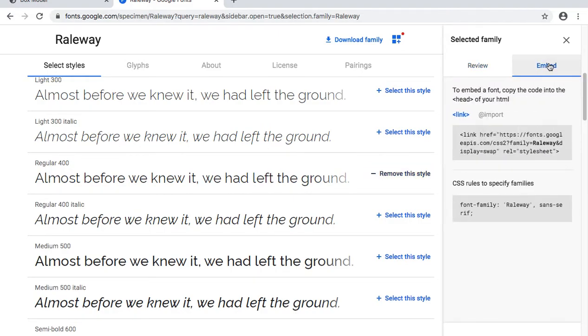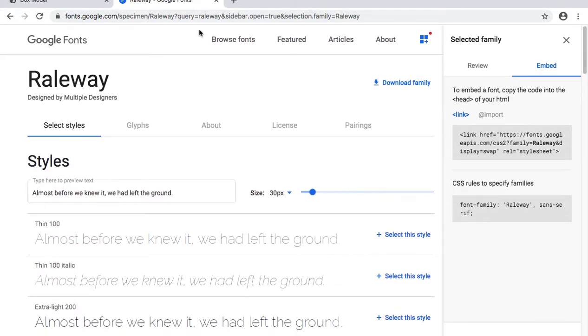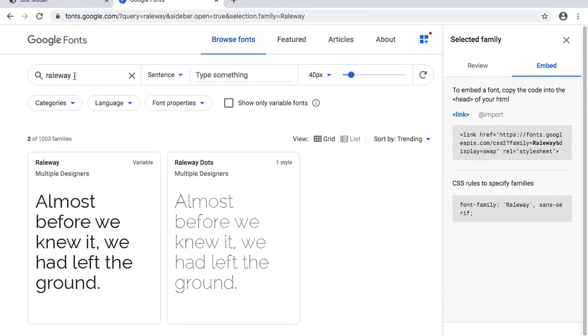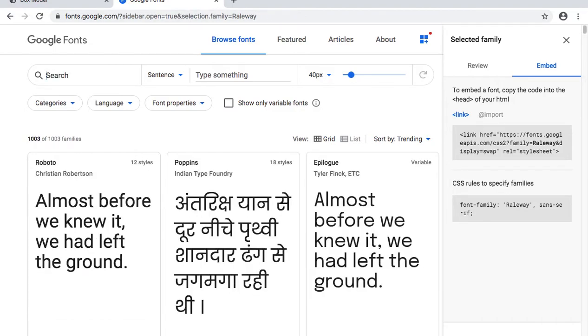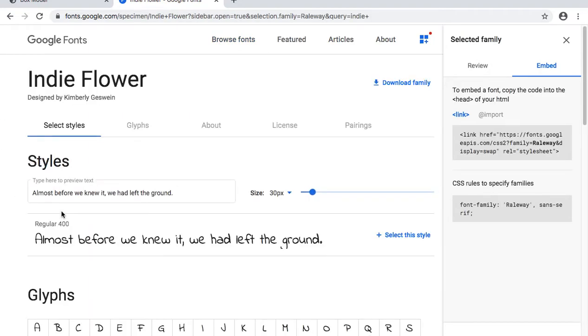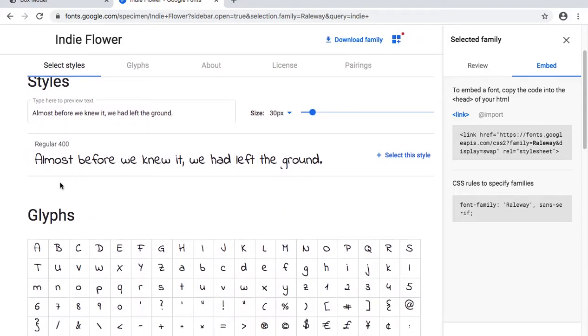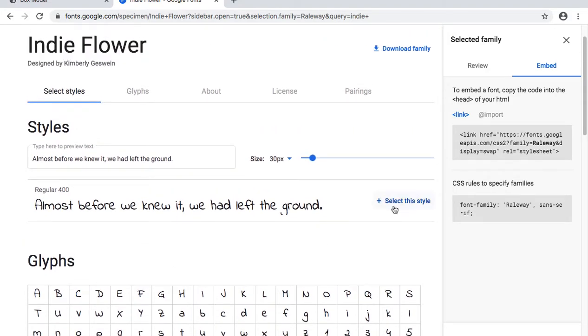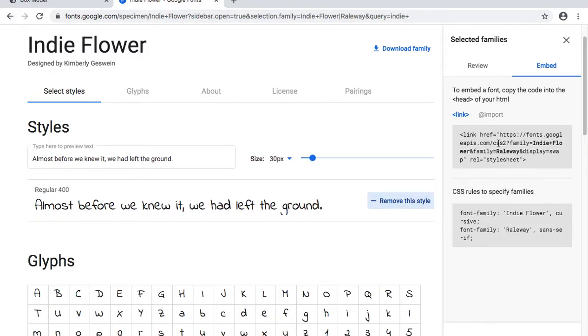If you go to embed, we will get the link to embed in our HTML file, and also the CSS property. We can have more than one font included. To browse more fonts from Google, go to browse fonts and pick another font. I'm going to give one more font, Indie Flower. There is a font called Indie Flower. Regular 400, only one style is available, so select this style. See here, it gets automatically updated.